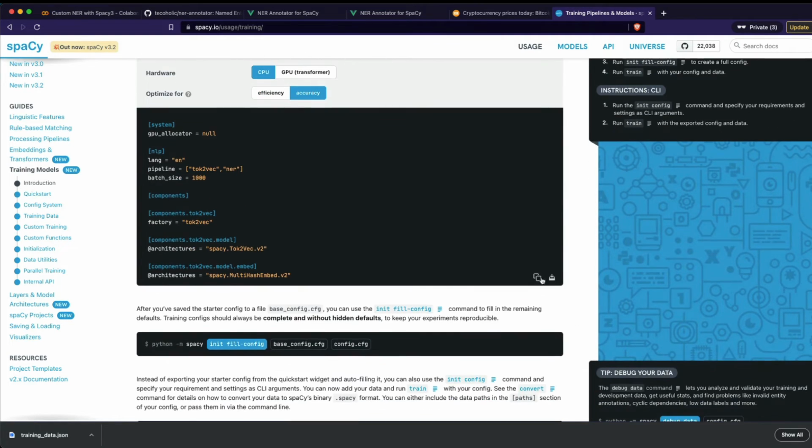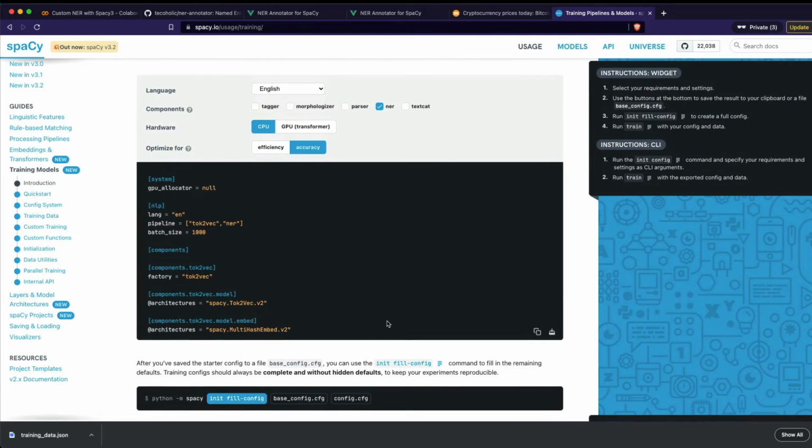After you download the config file, you can say spacy init fill-config. It is going to use the base config and then create the final config file. So this is option 1.